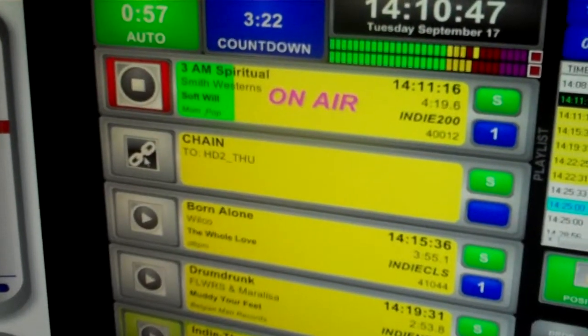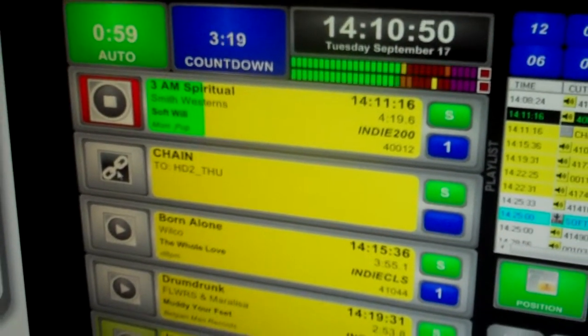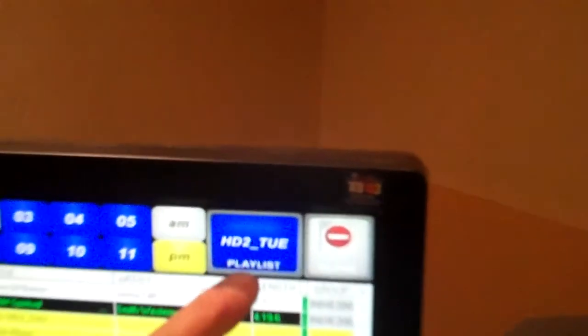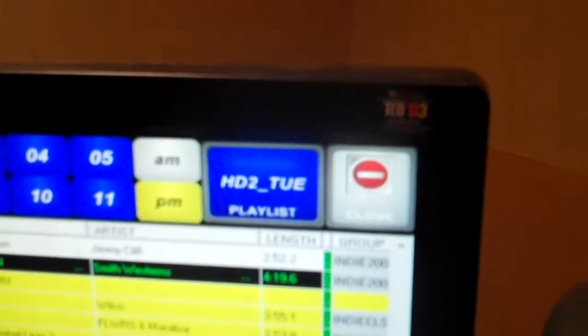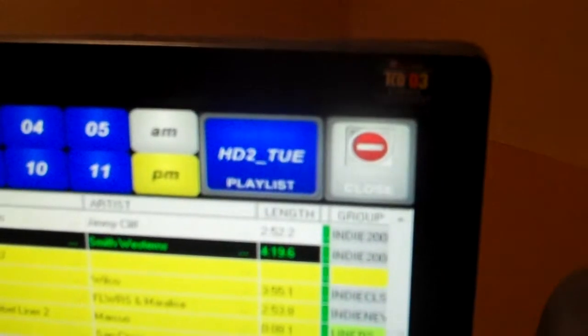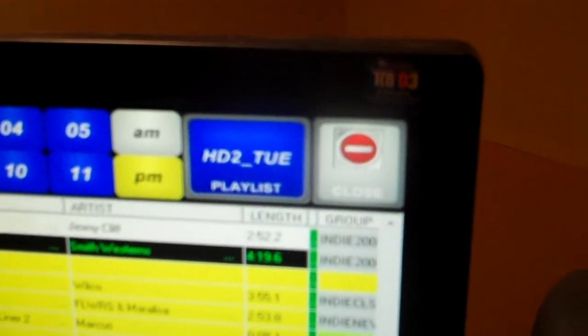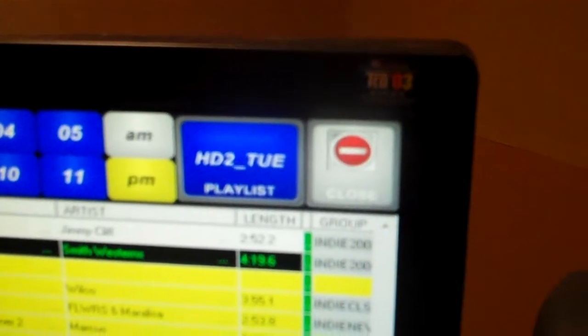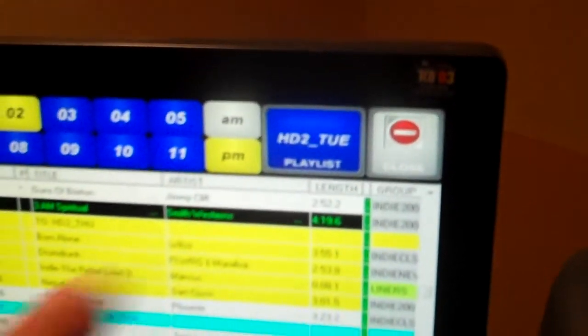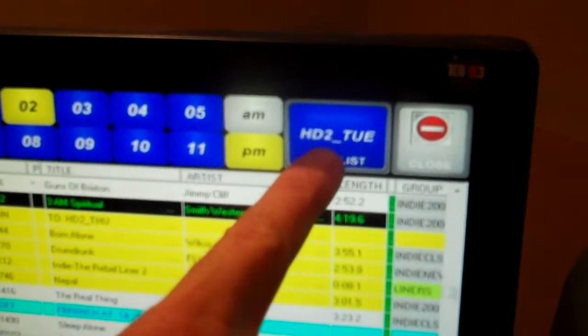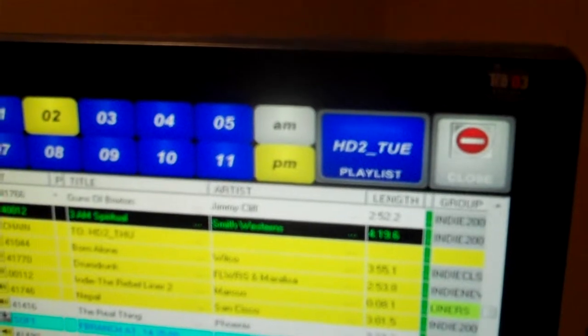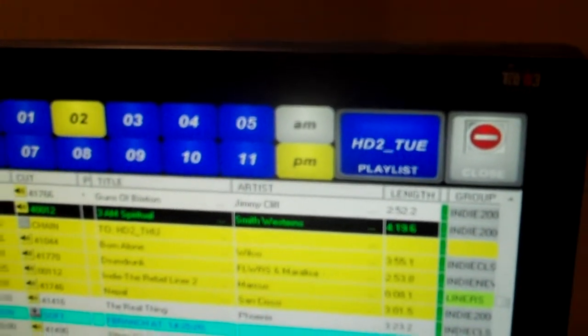Now, as an example, we're going to do this. RT, take a look at what playlist we're in right here. At the top of the playlist box, we're going to see that we're currently in the HD2 Tuesday playlist. However, after that chain fires, this is going to transition from HD2 Tuesday to HD2 Thursday. So let's take a look at how that happens.